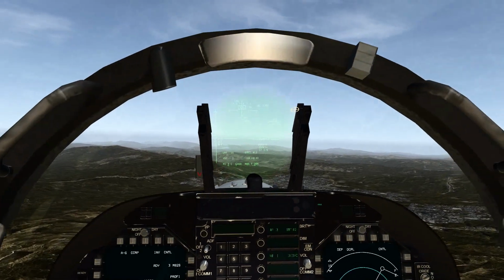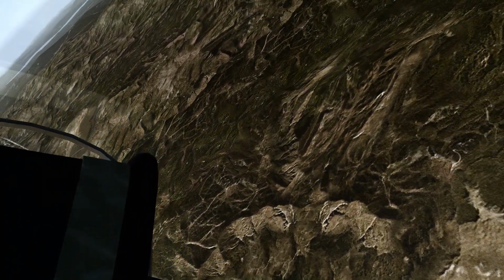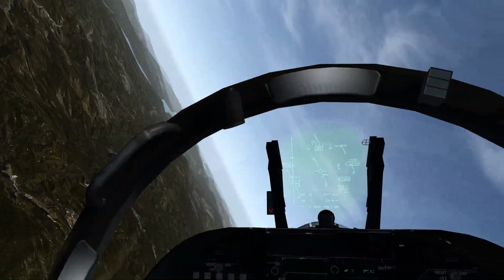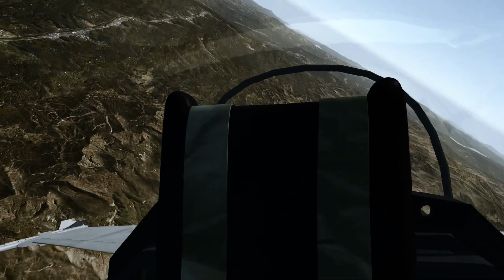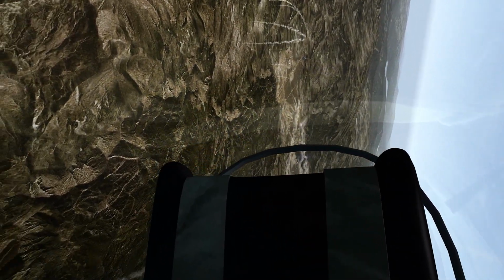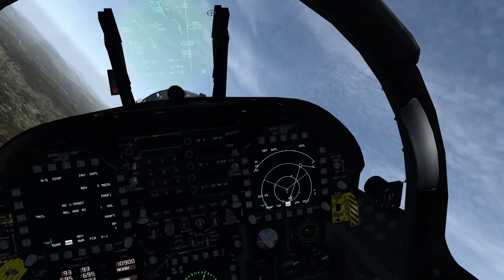As you come off the target, you want a 5G turn off the target, and you want to start maneuvering. Assume that somebody's fired a surface-to-air missile at you. There's a lot of guys down there with shoulder-launched surface-to-air missiles, and so you want to jink off target if you can. All right, let's set up for another run.